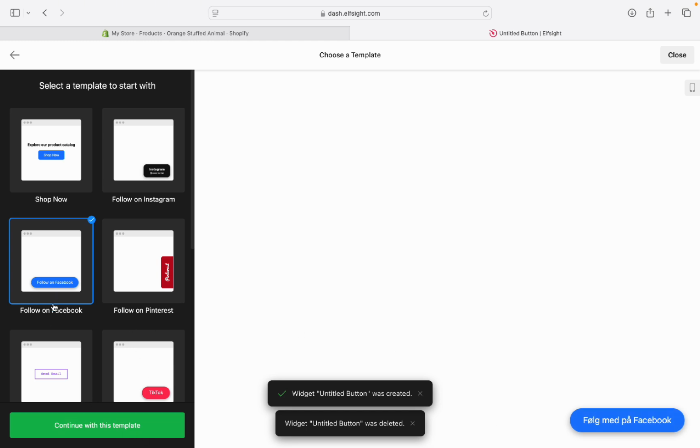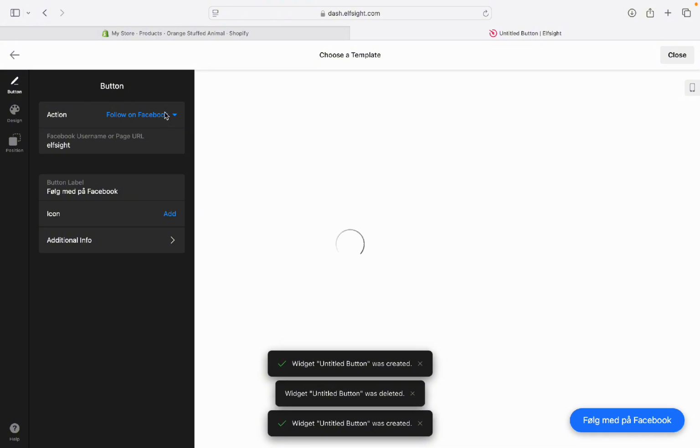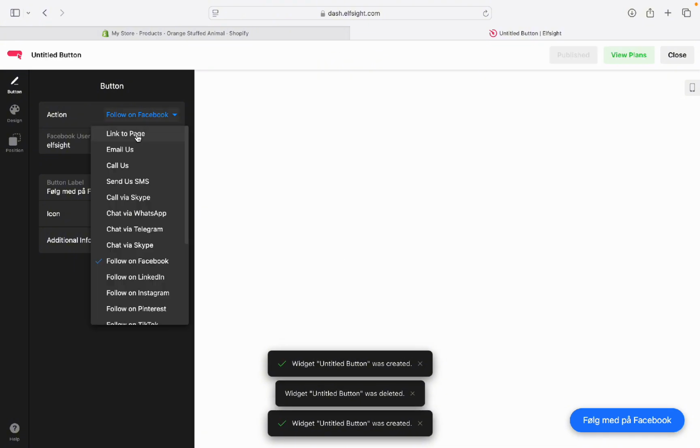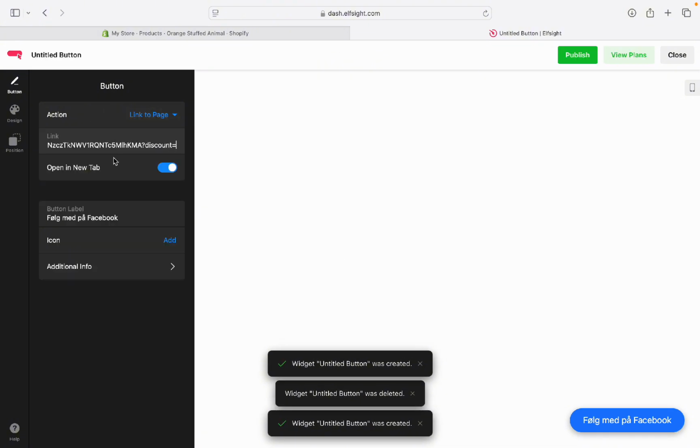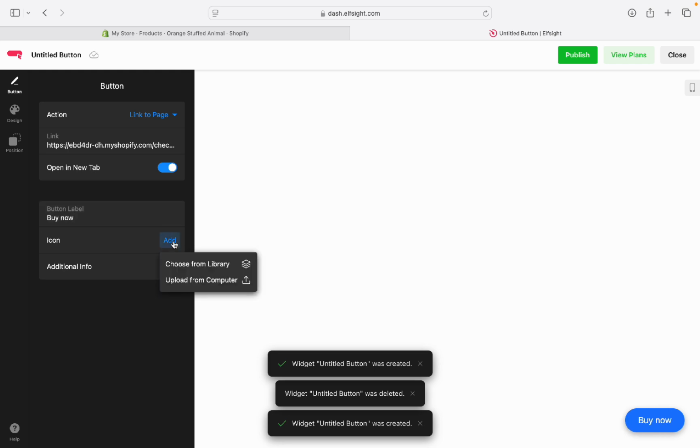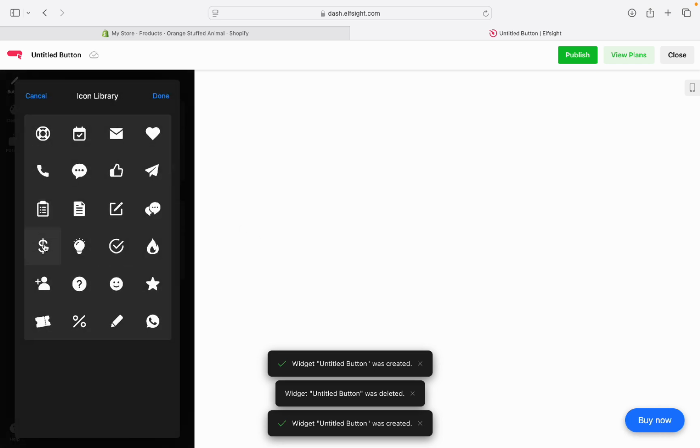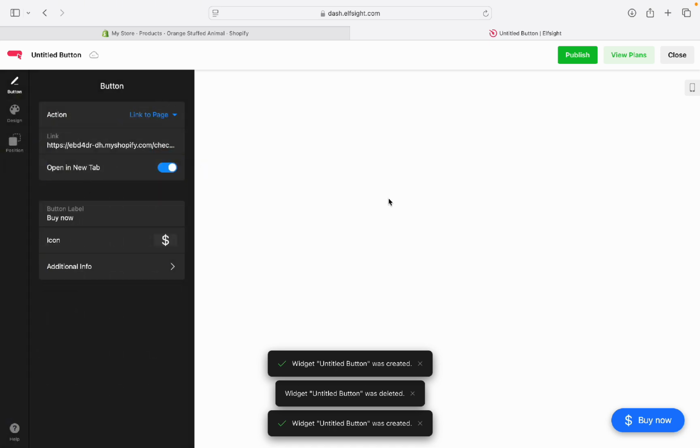The text and the color doesn't matter. So I want to change the action to link to page and copy in my link. I want to change the button label to buy now. And I can add an icon. And when I've done this, I can click on publish.